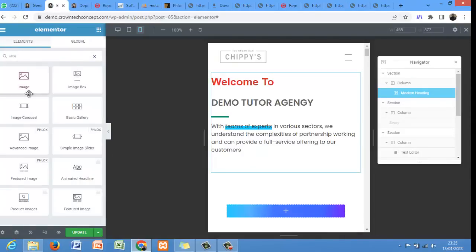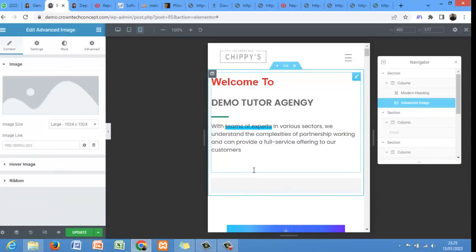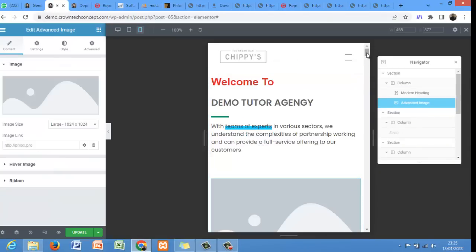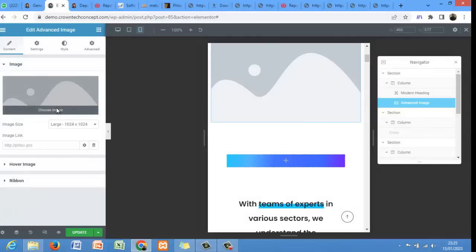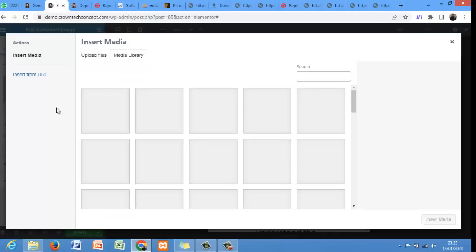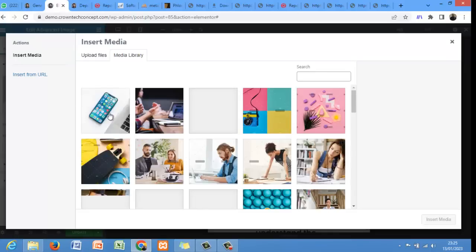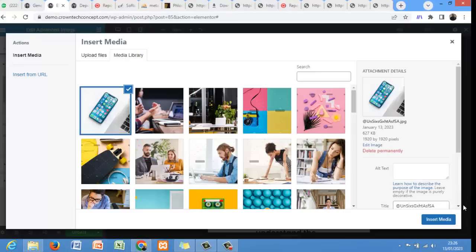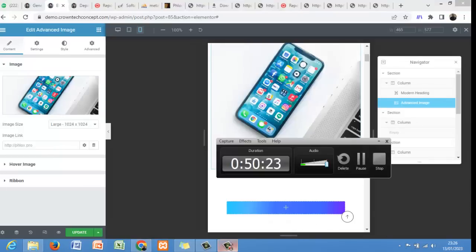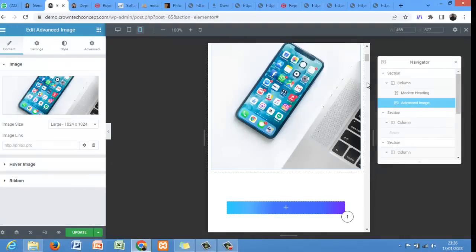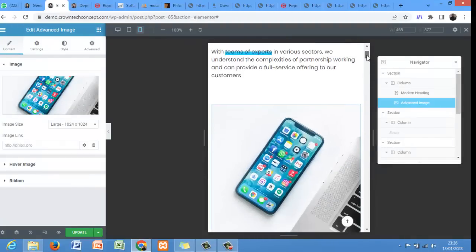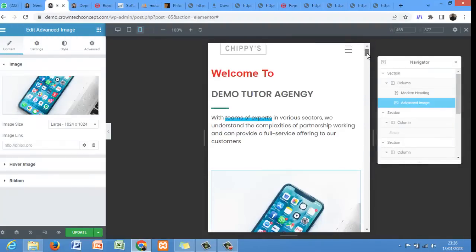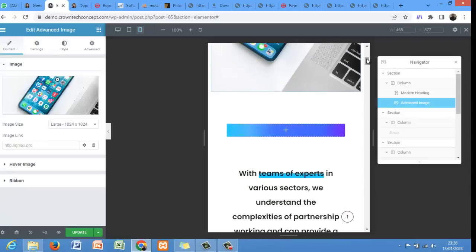Now we have advanced image. Click. Now this advanced image is still under the section. Now let's select the image we want to use. Let's make use of this. So once you make use of that, let's click on insert media. Now after that it is going to appear. Can you see? So we have Welcome to demo tutor agency, and we have this.